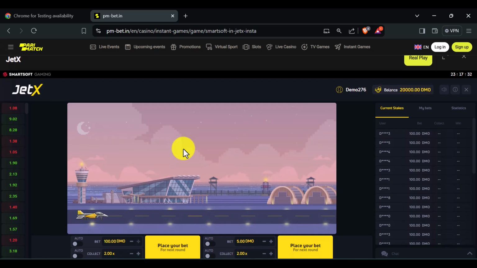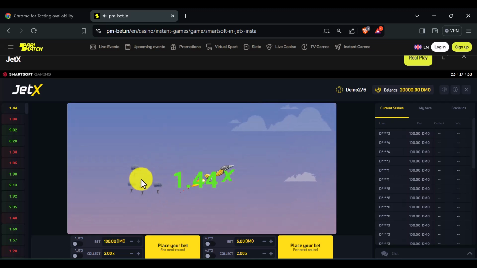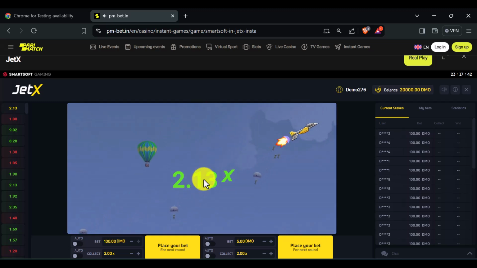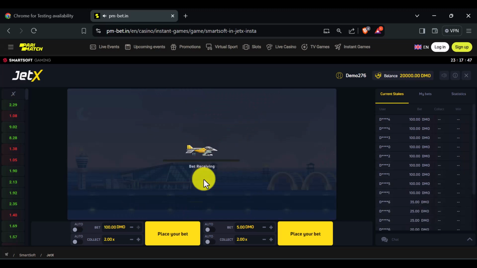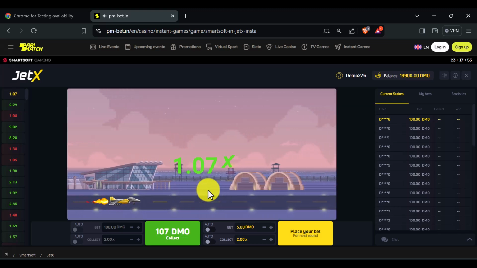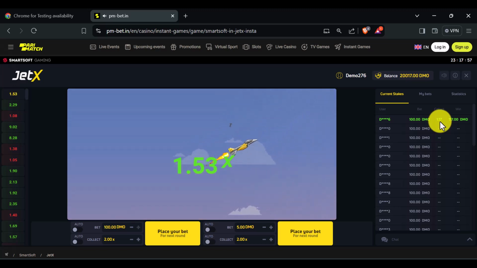This game involves placing bets on how high this virtual plane will fly before it crashes. The multiplier increases as the plane flies higher, as you can see, and the goal is to cash out before the plane crashes. If you cash out too late, you lose your bet. So let's say I place 100 demo currency here, and if I cash out here, I got 1.17. 1.17 times 100 is 117.